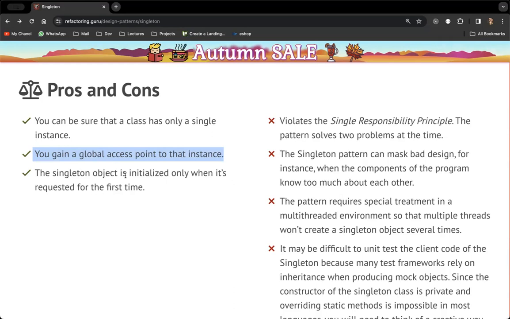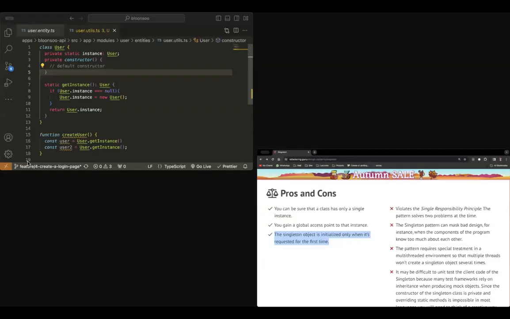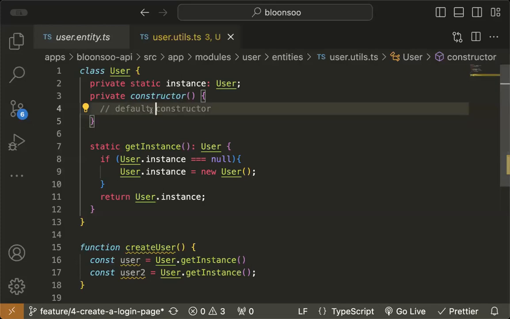A single object will initialize only when it is requested for the first time. This is something really interesting. So the instantiation of this class is going to happen only on request. If you can remember, we could have set the instance creation while we do it in the constructor.